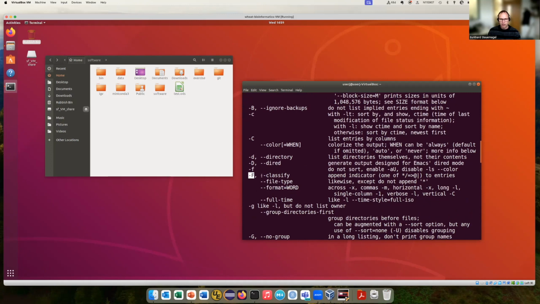So very often we have these additional options as a short option. So one hyphen and one letter. And for each of them, we also have a long option. So here this would be minus minus classify. So this long option might make a little bit more sense. So we know immediately, please classify the list output. This is clearer than the minus F.